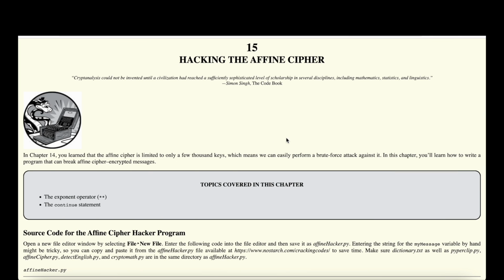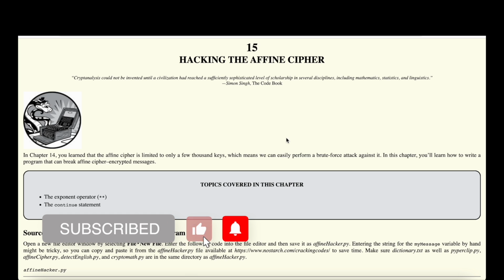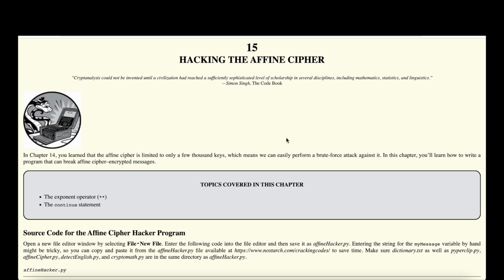In the last video we learned that the Affine Cipher is limited to only a few thousand keys, and therefore we can quite easily run a brute force attack against it. So let's write a program to run a brute force attack and break a message encrypted by the Affine Cipher.